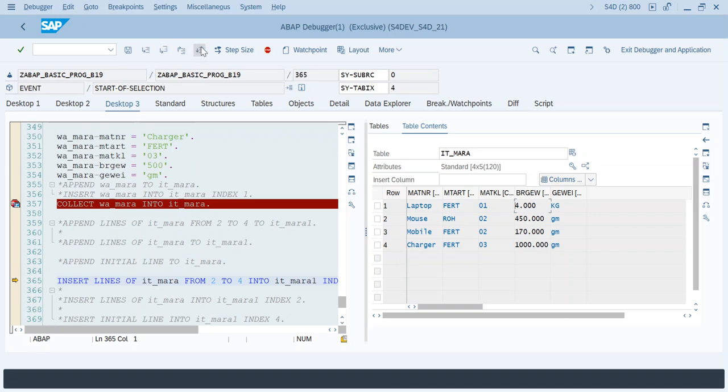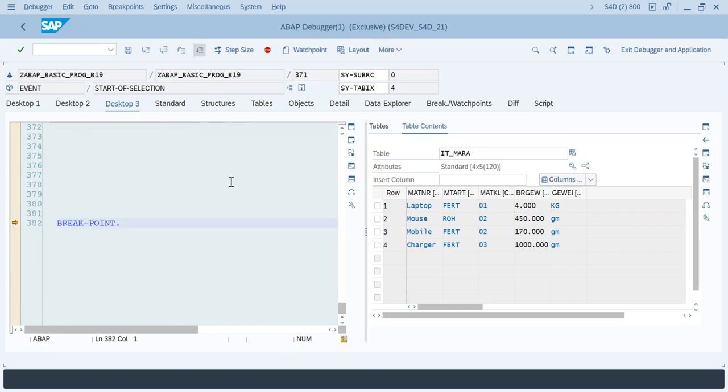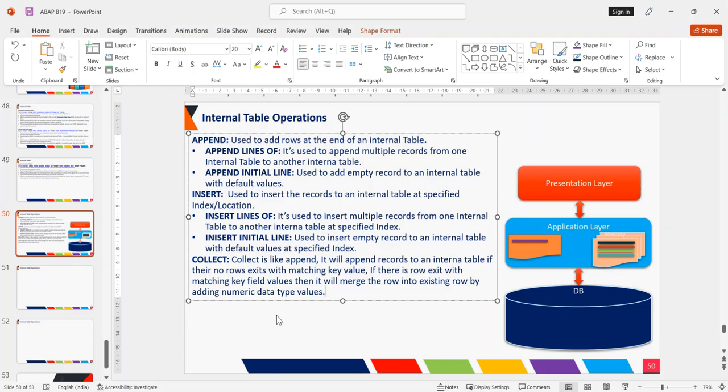Any doubts so far? Are we clear about the append, insert, and collect statements? Everyone understood or not? Yes, sir. Get it. Everyone understood? Yes, sir. Okay, good. So now let's understand about sort.